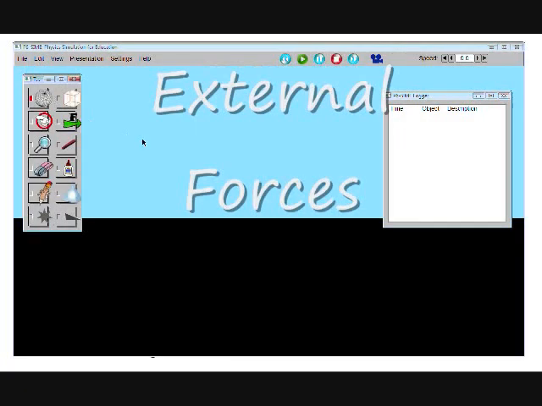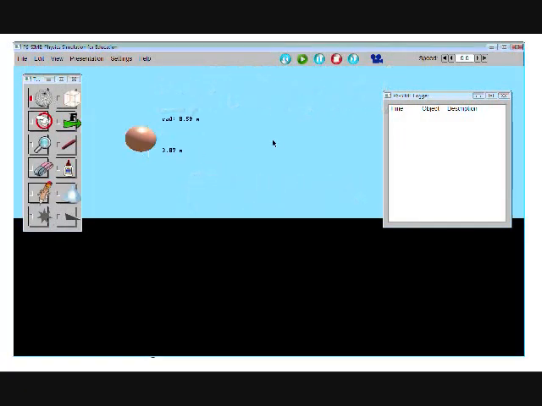Our next sample is external forces. First we're gonna draw 2 spheres. And what we're gonna do is we're gonna let these 2 spheres collide with each other. By choosing the force tool, we can then apply external force on it. So you can see that we can arrange the degrees and the newtons applied on the object.